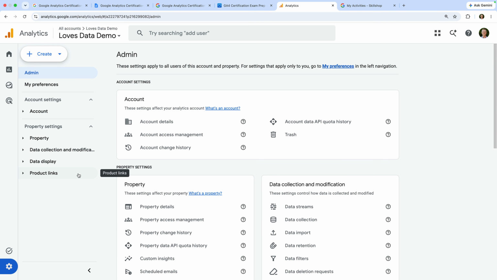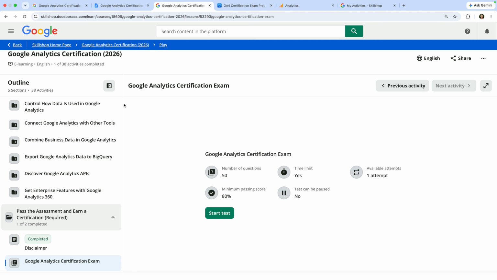When you're ready to take the assessment and earn your certification, open the Google Analytics certification in Skillshop and select the exam. Before clicking Start Test, make sure you have enough uninterrupted time. You'll have 75 minutes and the timer can't be paused once you begin. However, you shouldn't need to rush. Most people have enough time to read each question carefully.